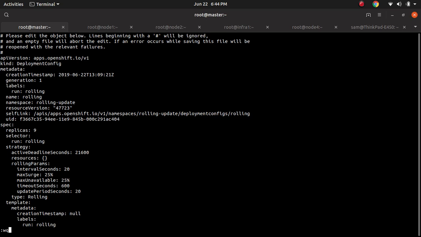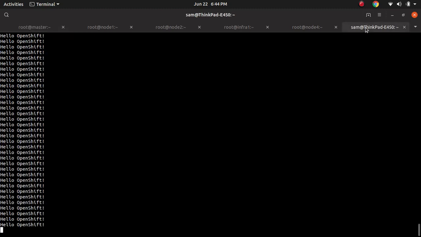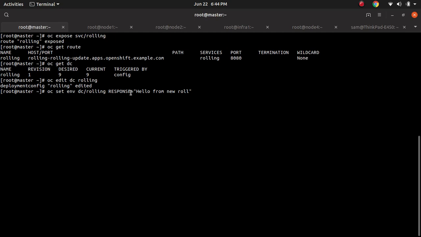So this is the change I have done here. Once you have done this change, let me set this one, hello from new role. As of now it's saying hello OpenShift. All those containers are responding to this text. So I'm setting here hello from new role. Just press enter, and you can see it has been updated.